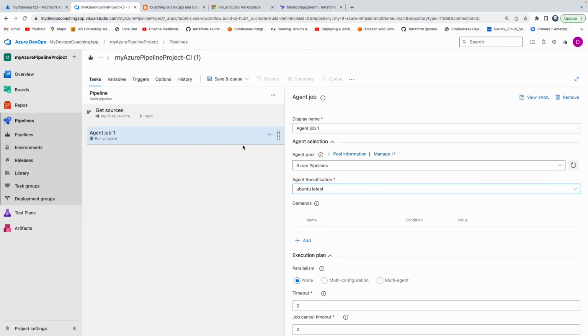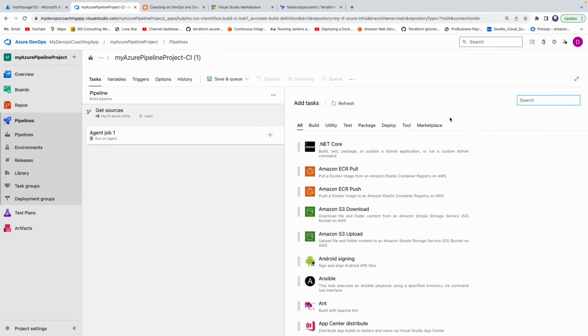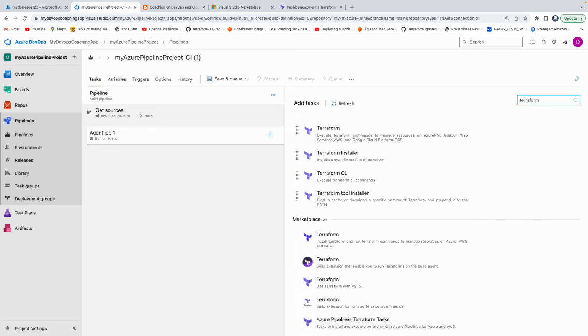So let's start adding the task, right? So click on this one. So look for Terraform. So what we have to do is we need to first install Terraform on the build agent. Okay, because the build is going to run on an agent, right?